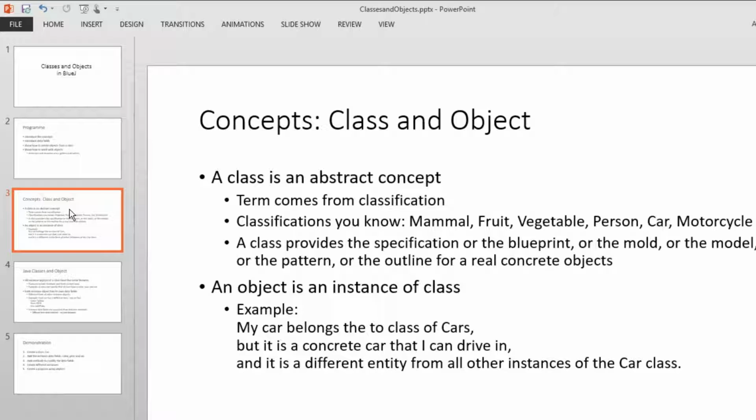The concepts of class and object. A class is an abstract concept. The term comes from classification. Some classifications you might know are mammal, fruit, vegetable, person, car, motorcycle. A class provides the specification or the blueprint or the mold or the model or the pattern or the outline for real concrete objects. An object is an instance of a class.